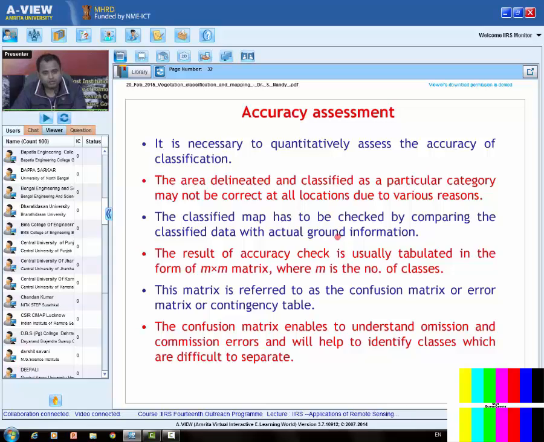I'll confirm in the field, randomly, whether any area in that study area falls in the same class or is misclassified to some other class. The result of this accuracy check is an M by M matrix, where M is the number of classes. This matrix is called a confusion matrix or error matrix. This confusion matrix enables us to understand the omission and commission errors.